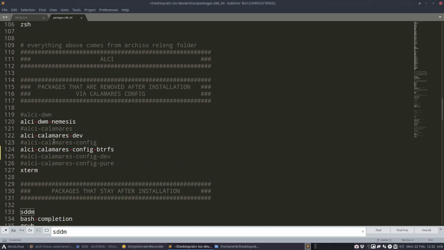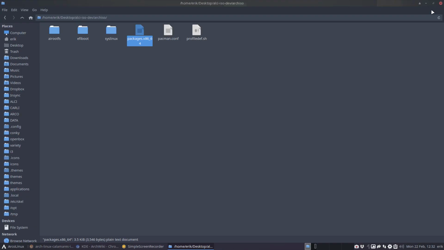We read through the packages. And we have the development version of Calamares, which is actually at this point in time the same. Decided to use the Calamares configuration of Btrfs. So by default it's not ext4, but Btrfs. That's it. We're all set.